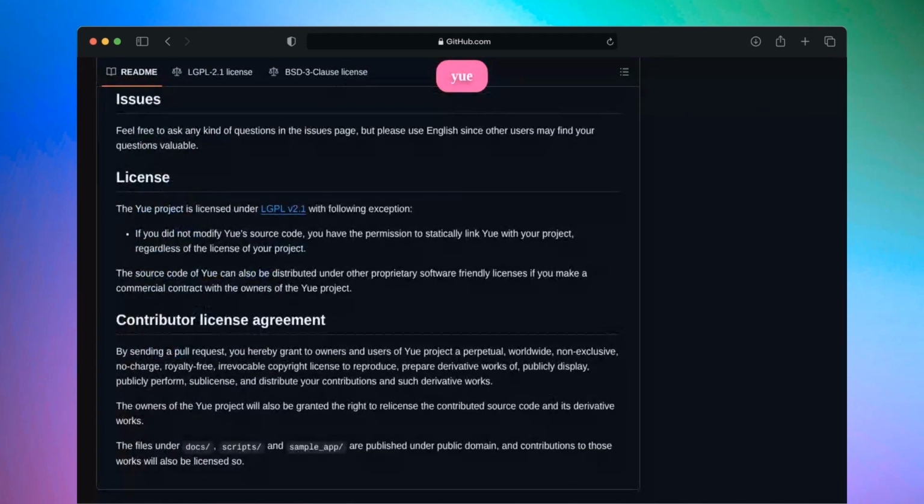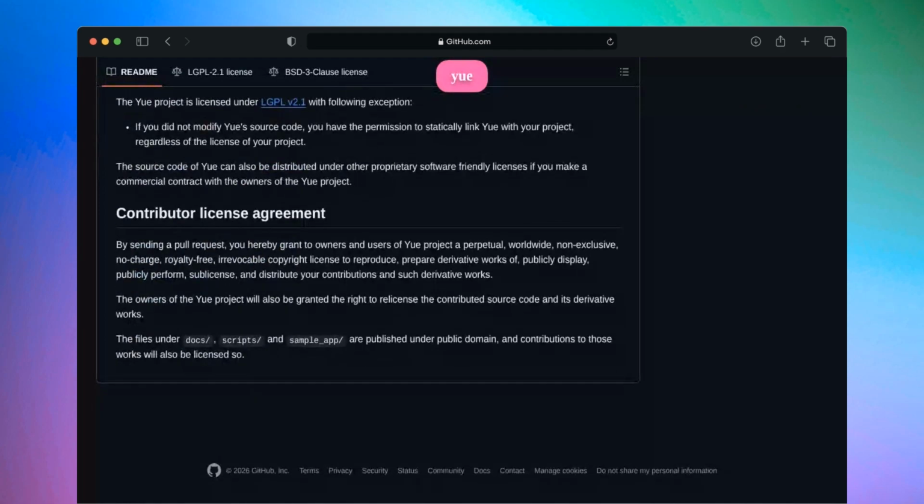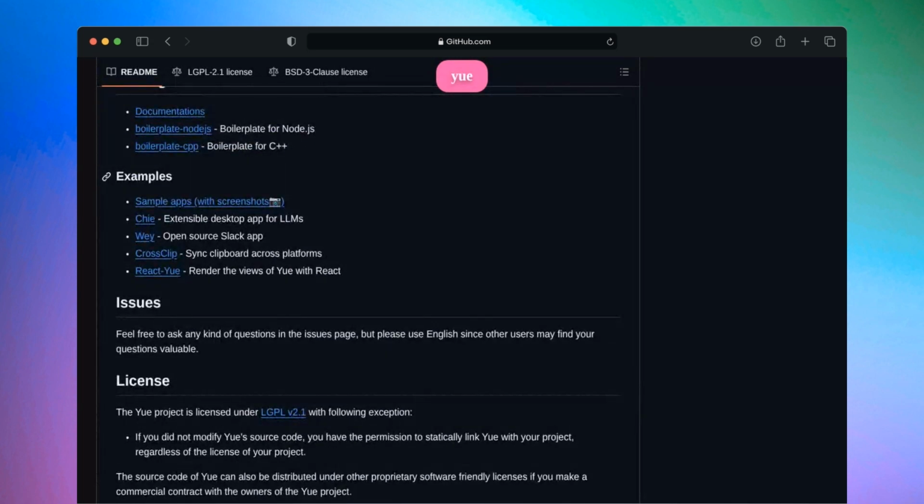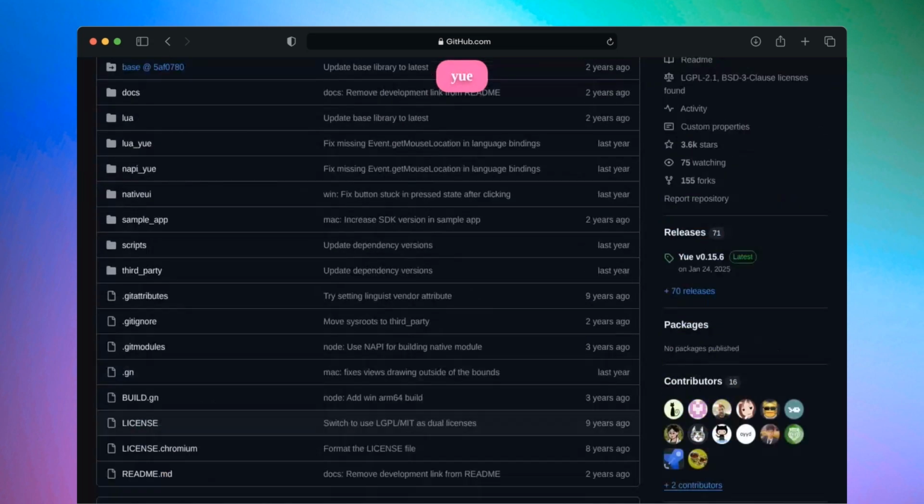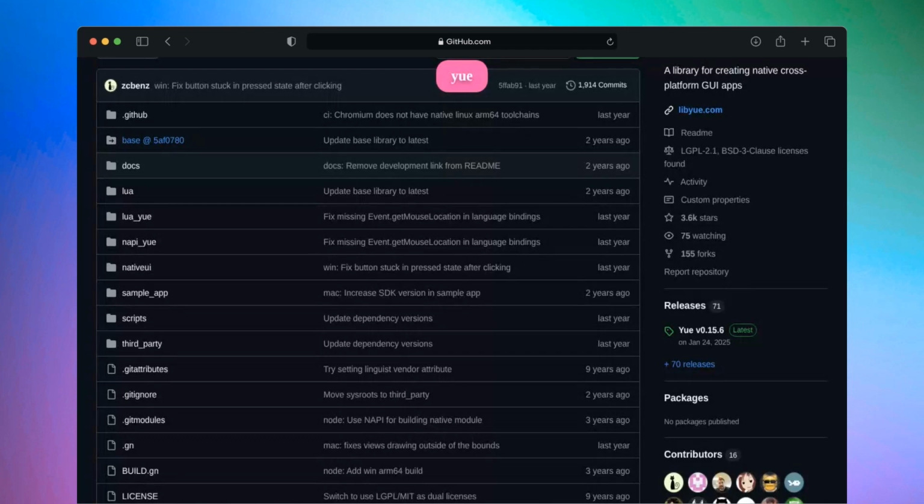You can get started quickly with boilerplates for Node.js and C++, and explore sample apps like a desktop LLM client or a Slack alternative. The project is open source and encourages contributions, making it a solid choice for developers who want to avoid web-based GUI frameworks.